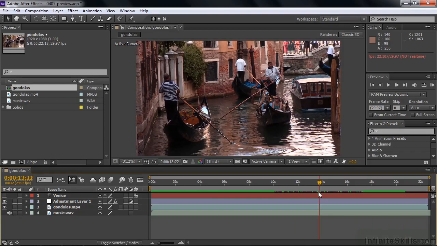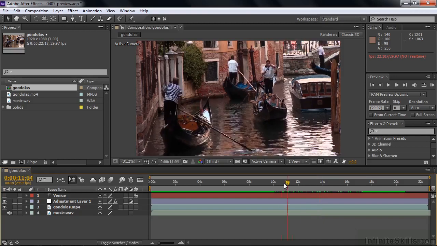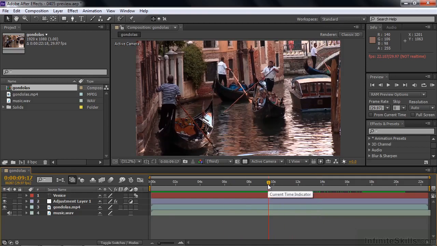By the way, if you want to have audio while you scrub, hold down the Control key in Windows or the Command key in Mac as you scrub, and you get some audio there.